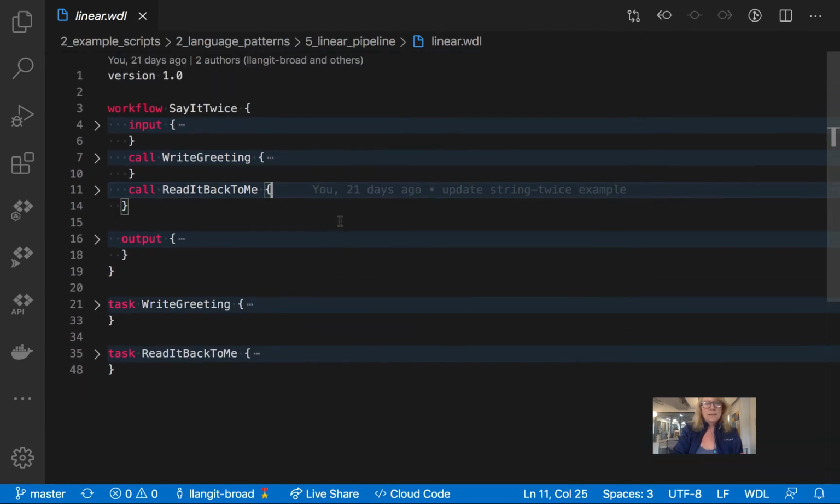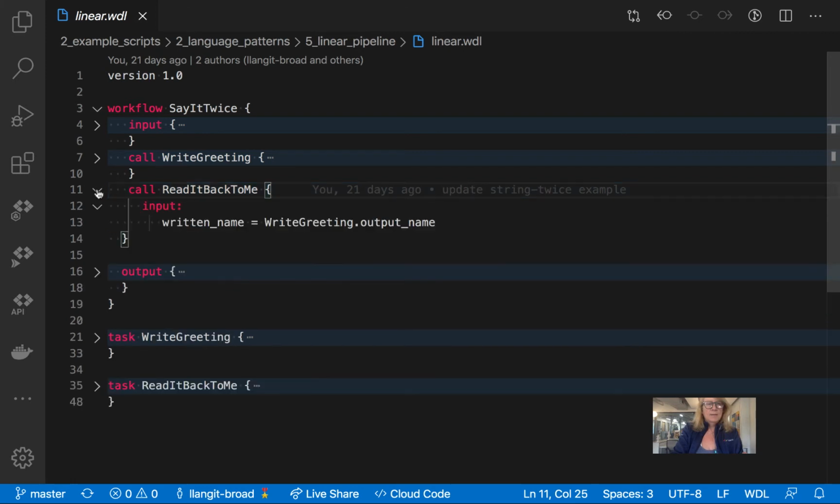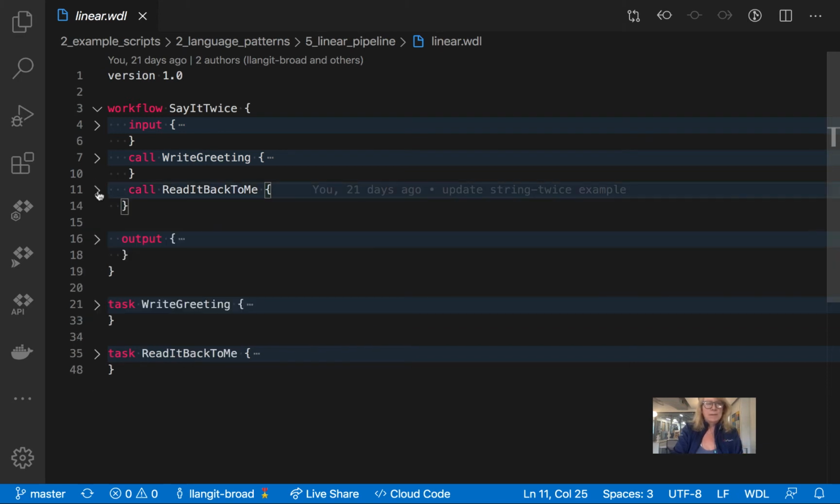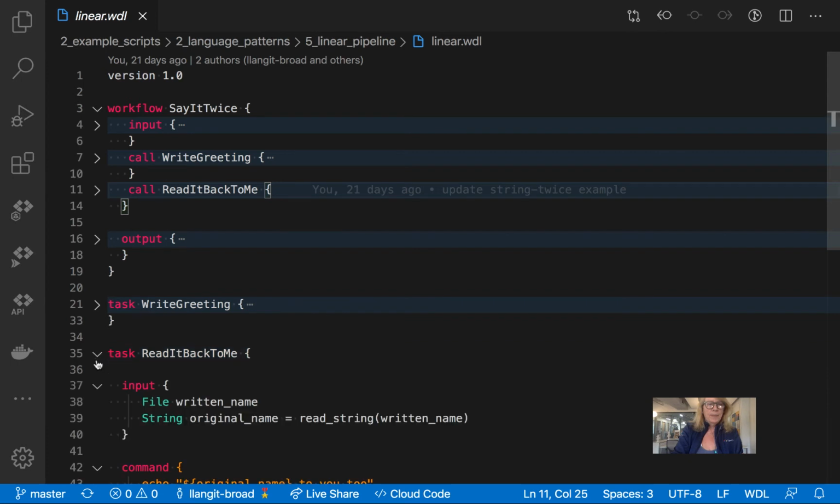Now where it gets interesting is the second task. Again, we're passing in the output of the first task, so how do we do that? So let's look at the call first. On line 13, we have the written name, which is set equal to, from the first task, write greeting, the output name. So that's how we do it, basically. Now, what does read it back to me look like? And how is written name used? Let's go ahead and look at that.